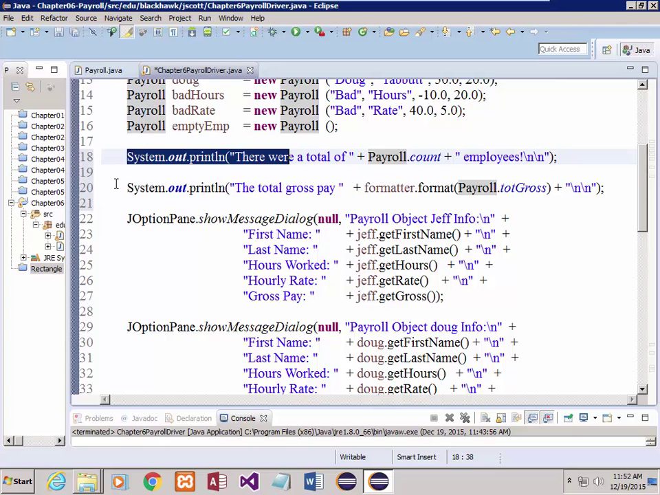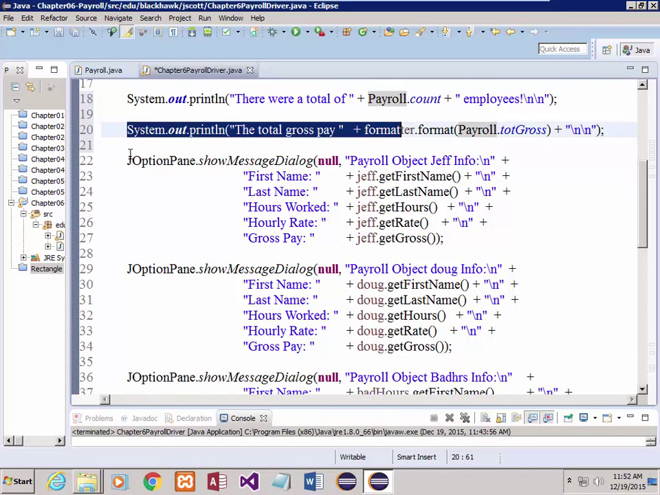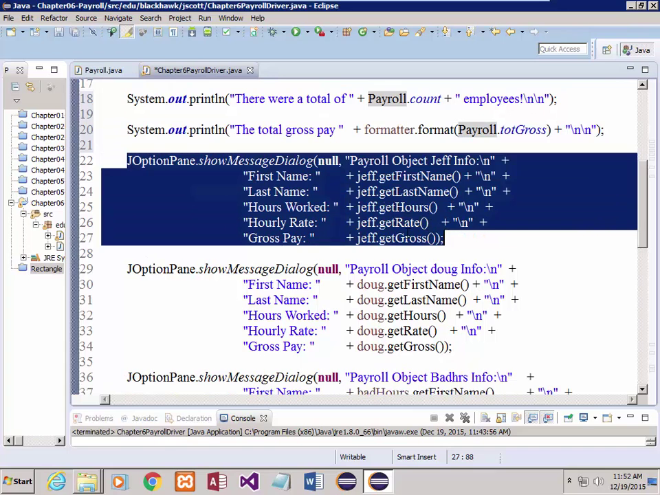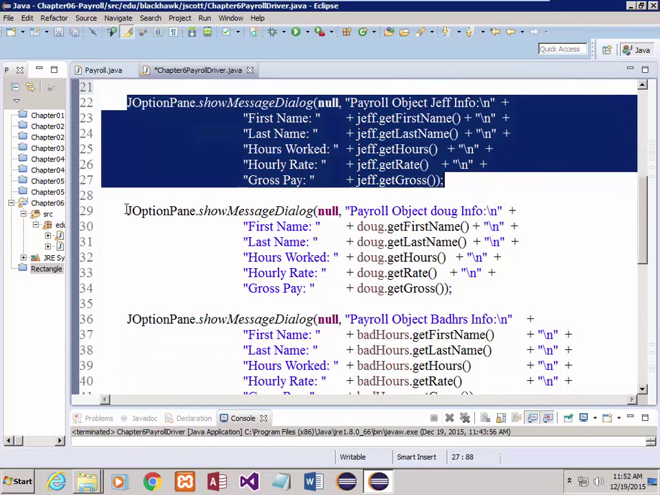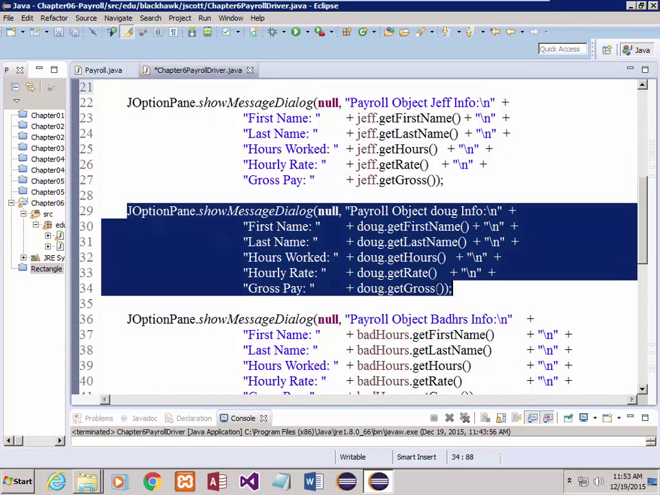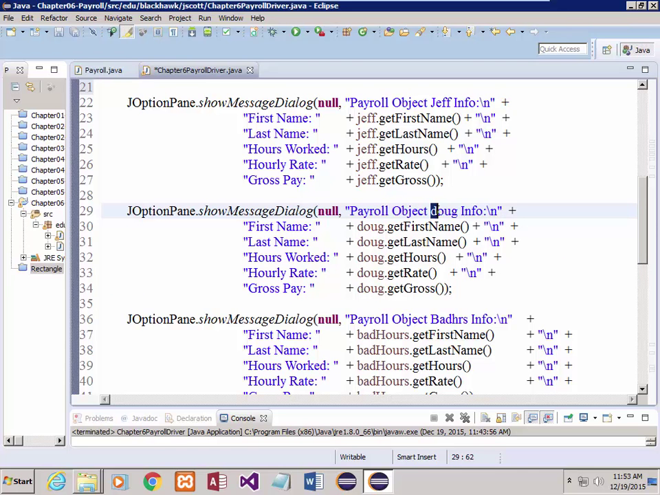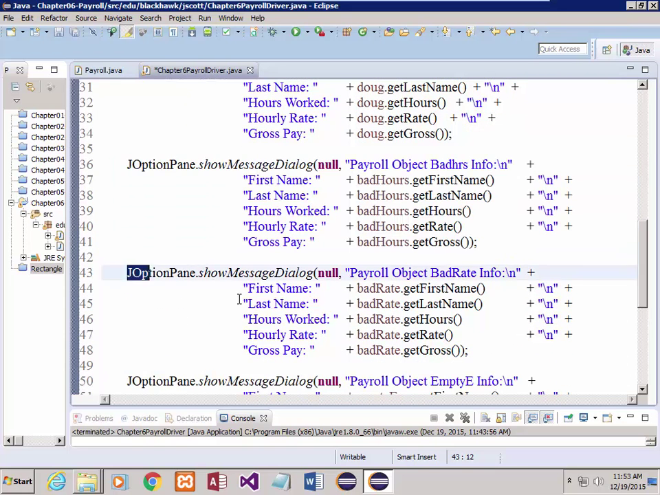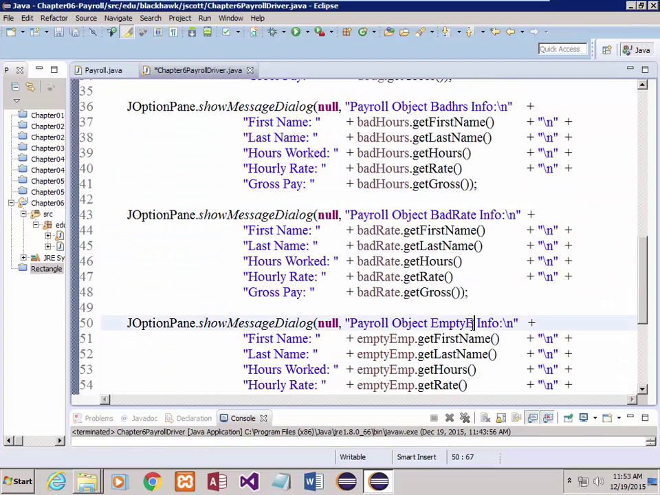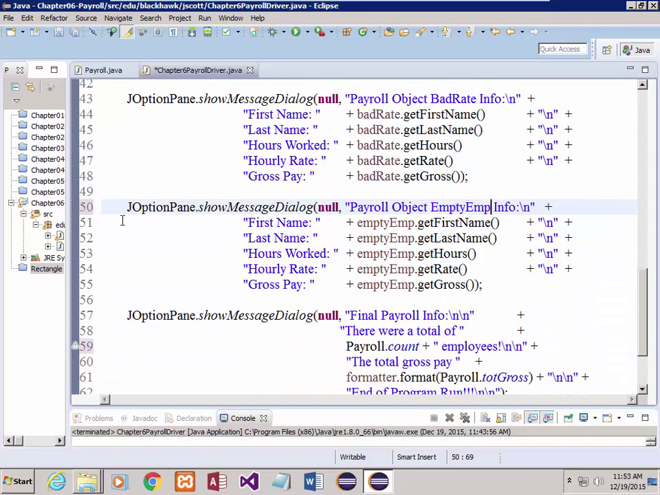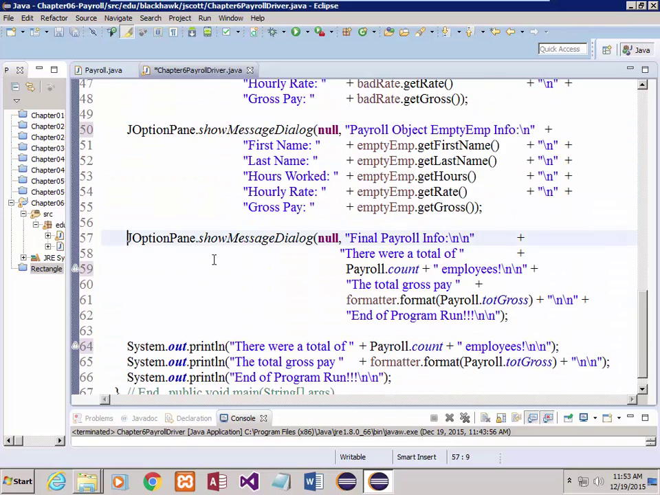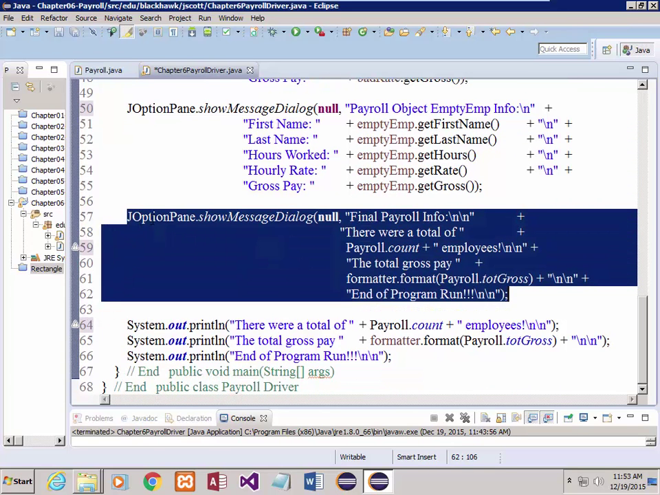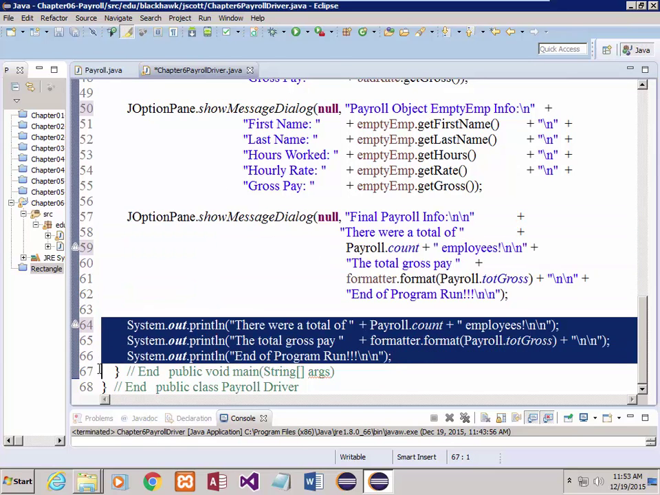There were a total of 5 employees. The total gross pay was $1,900. We printed out all the Jeff information, and we did all of that inside of a message dialog. Then had message dialogues for Doug. And that should say right there, D. And we had printed out for bad hours and for bad rate and for our empty employee. Then we printed some final payroll stuff, and we did all that stuff in a show message dialog box, and then we also printed some final stuff on the screen.